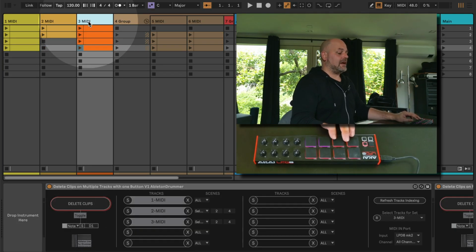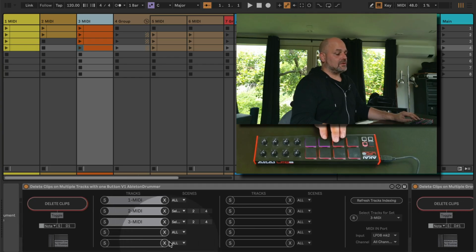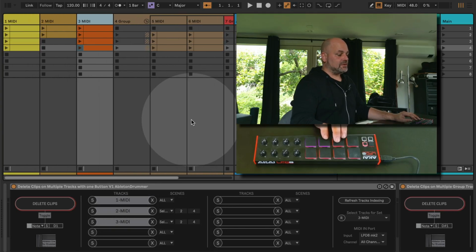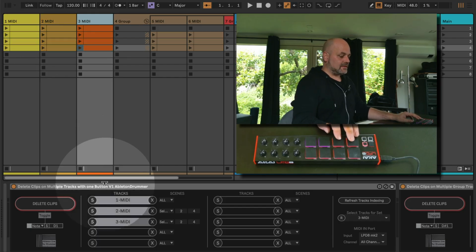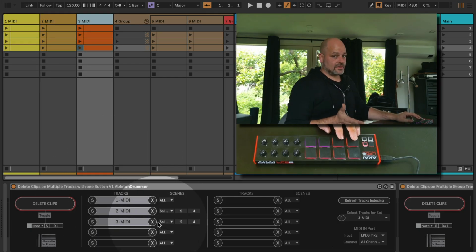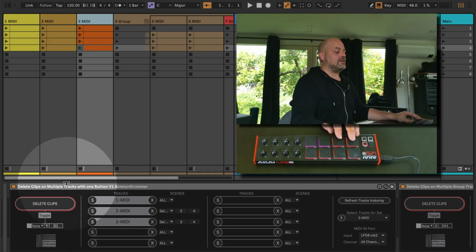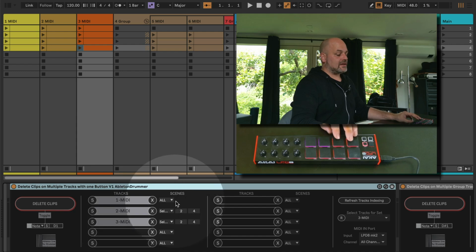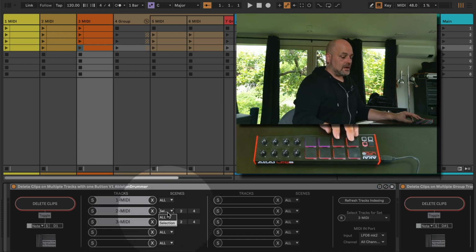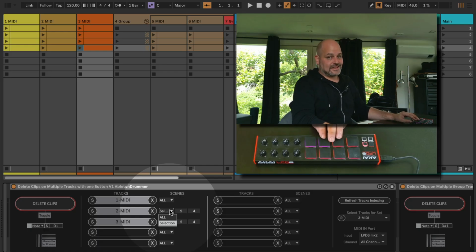Or, and this is really handy, if you say, well, actually I want to delete clips on multiple tracks. So let me quickly reset this. I have a device here. I will show you how to set this up in a second. I just want to show you and present first what's possible here. So this is the third device here. You can select tracks and you can specify for each track if you want to delete all, or if you only want to delete a selection of clips here.